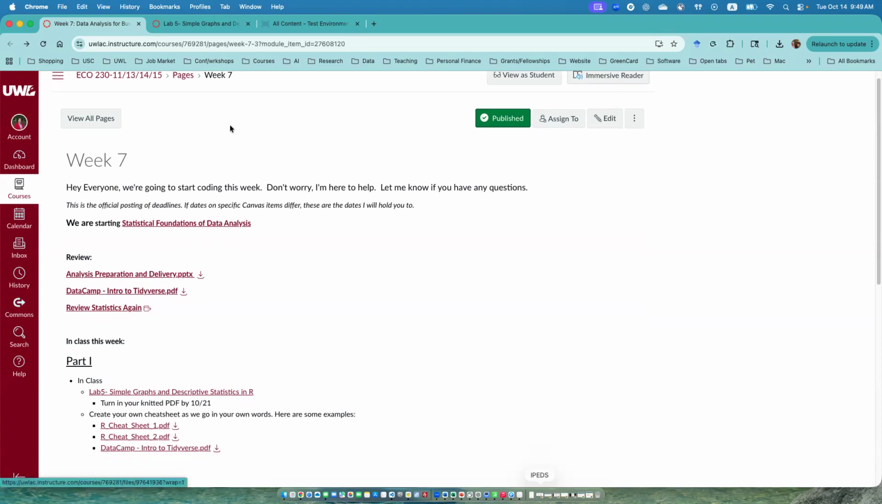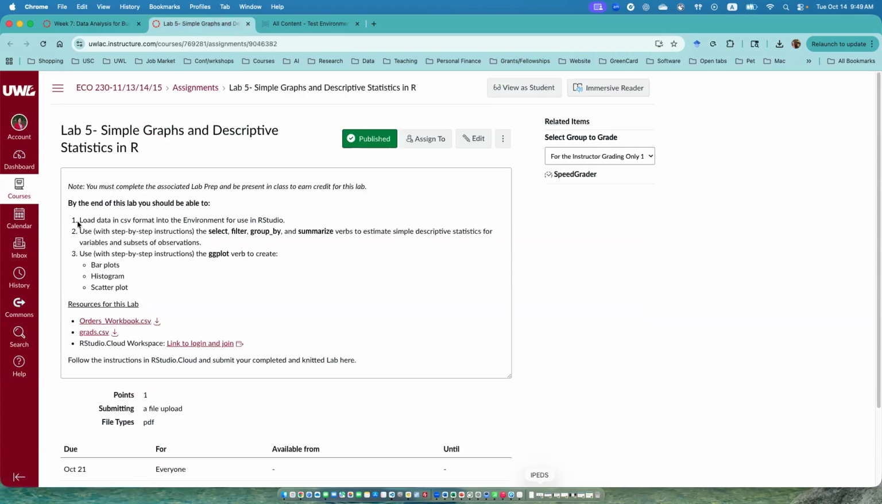Okay, let's go to lab 5. In lab 5, we're going to be loading these two flat files into the RStudio environment. Then we're going to use some functions and packages in that environment to do our analysis, to prepare some graphs and descriptive statistics. For example, we're going to use select, filter, group by, and summarize verbs to estimate simple descriptive statistics for variables and subsets of observations. And then we're going to use ggplot to create bar plots, histograms, and scatter plots.